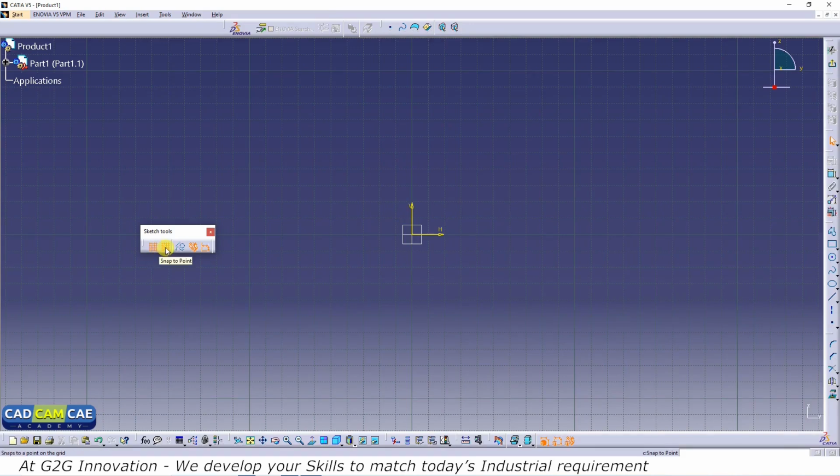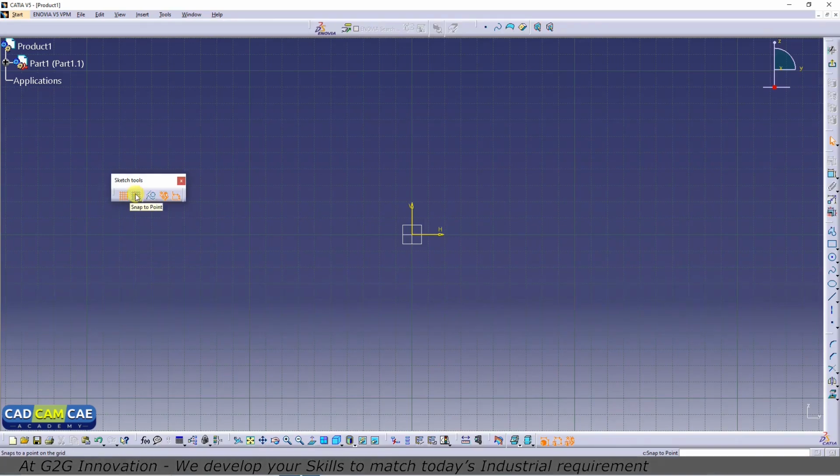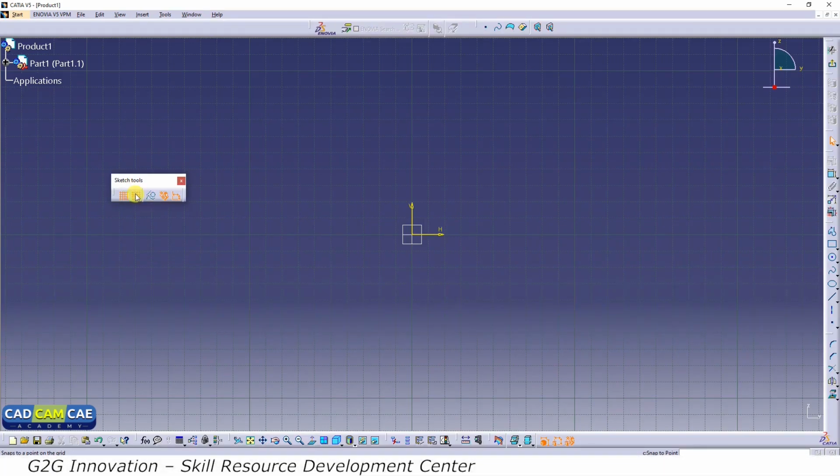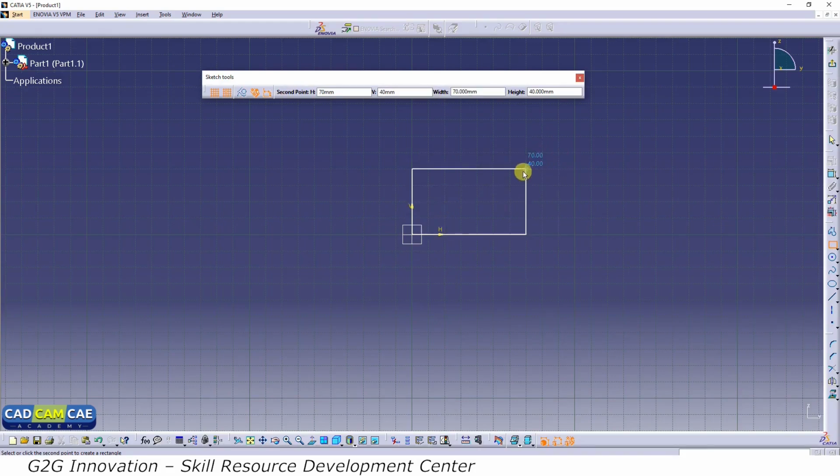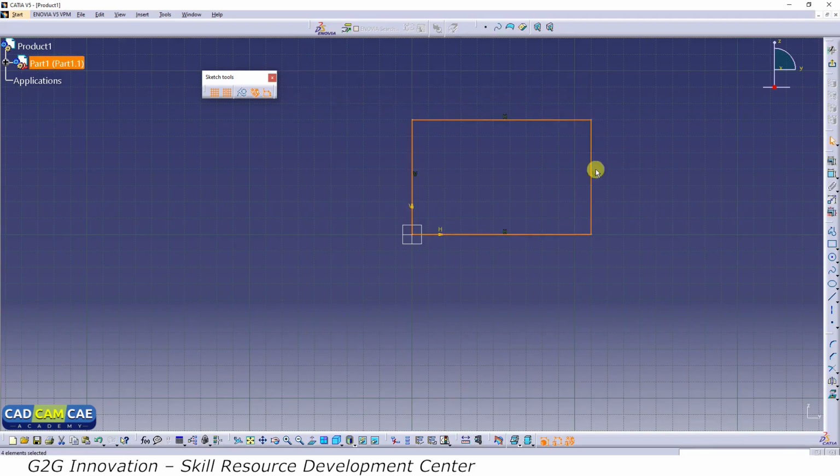The next option is snap to point. Let us see what snap to point is. Click on it. Let's try to make a rectangle. Let's click the first coordinate. Now snap to point is assisting us, and it is only allowing us to take the corner of each grid square. You can see it is snapping to the corner of the grid. It will not allow you to take any coordinate between the grid.